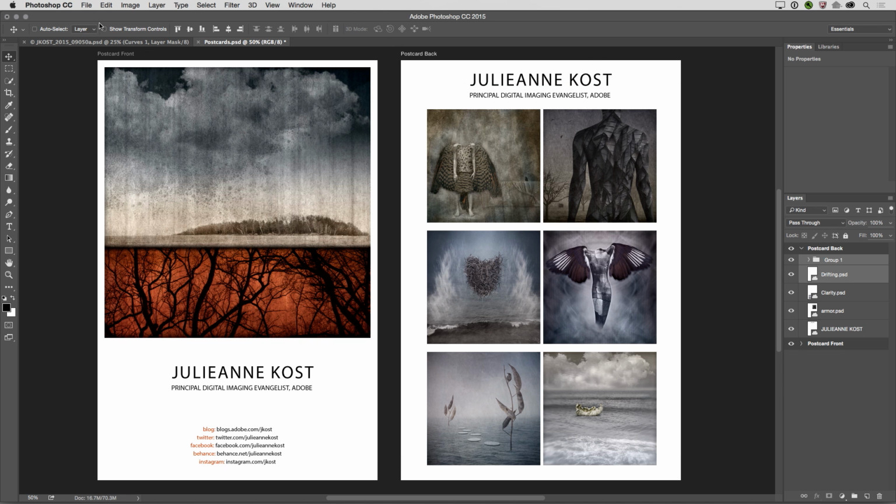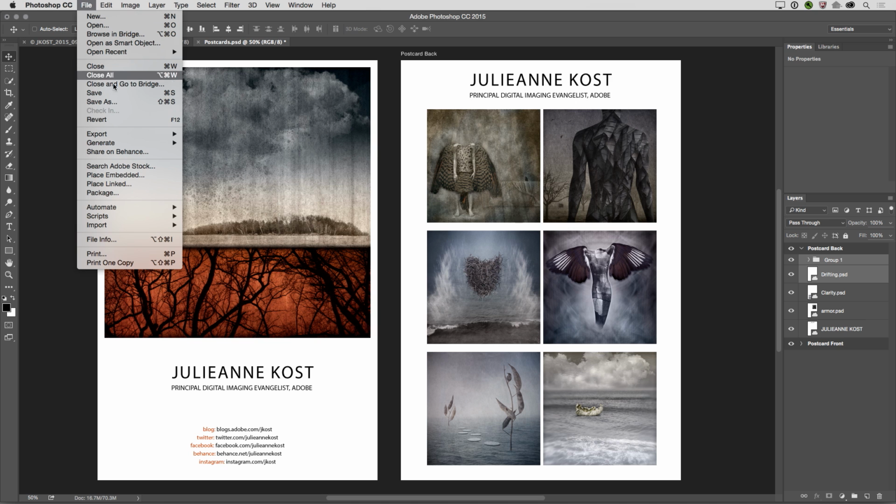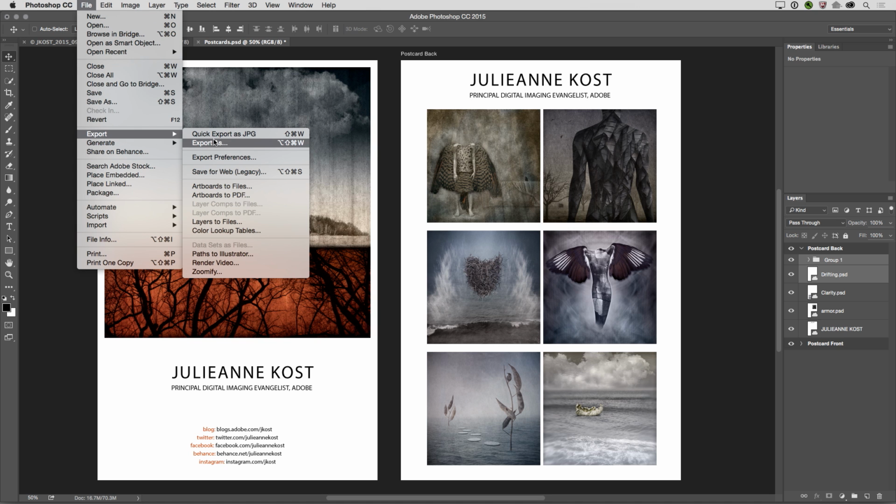All right, finally, if I go back to the File menu, we can see under Export, I can actually export my artboards to individual files like PSD or TIFF files. I can export my artboards to PDF. Of course, if you are creating animated GIFs and you need those options from Save for Web, that's still available and you can go ahead and select that.